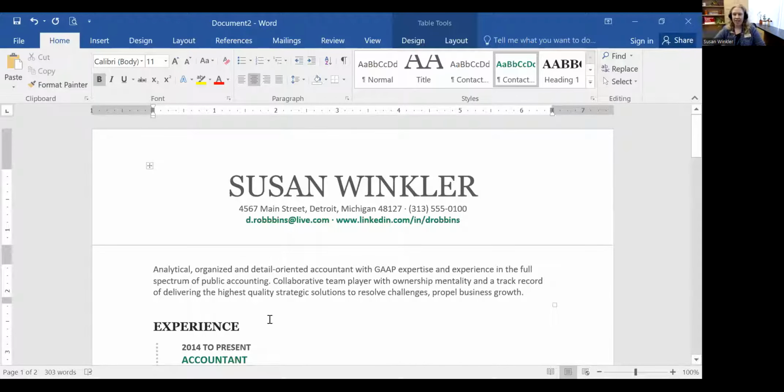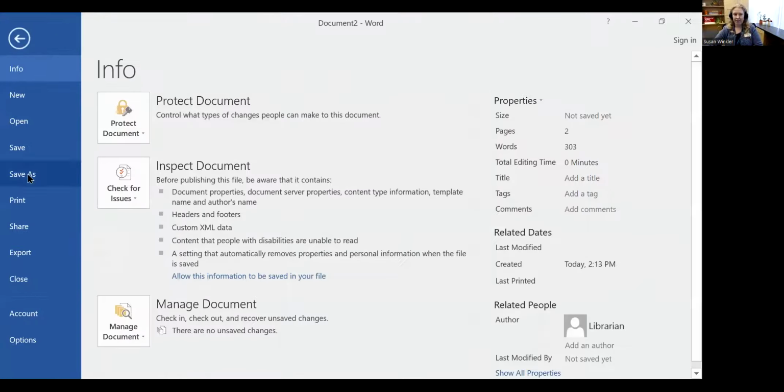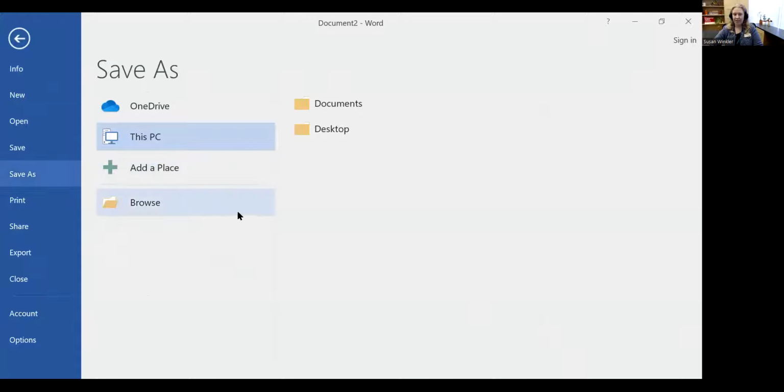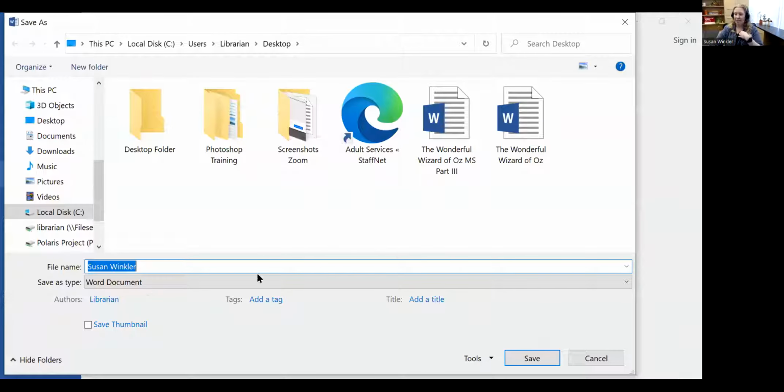If I wanted to save this document, I could come up to File, down to Save As, because this is the first time I'm saving it. Usually you want to use Save As because then you're going to tell it where you want it to live on your computer. So here I can see I have documents and desktop. I'll hit desktop. I'm going to save this on the desktop and call it resume 1 or whatever. I'm going to save it as a Word document and hit save.